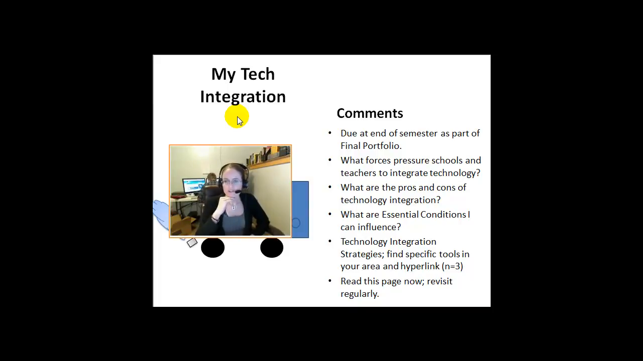What are essential conditions that I can influence? So essential conditions are a list of about 12 different things that some folks think are necessary for successful and sustainable technology integration to take place in schools. I put a link to those essential conditions. You can read over those. That might be something you wait a month or two to tackle. You maybe want to think about that one, but that's another question that I want you to answer by the end of the semester.